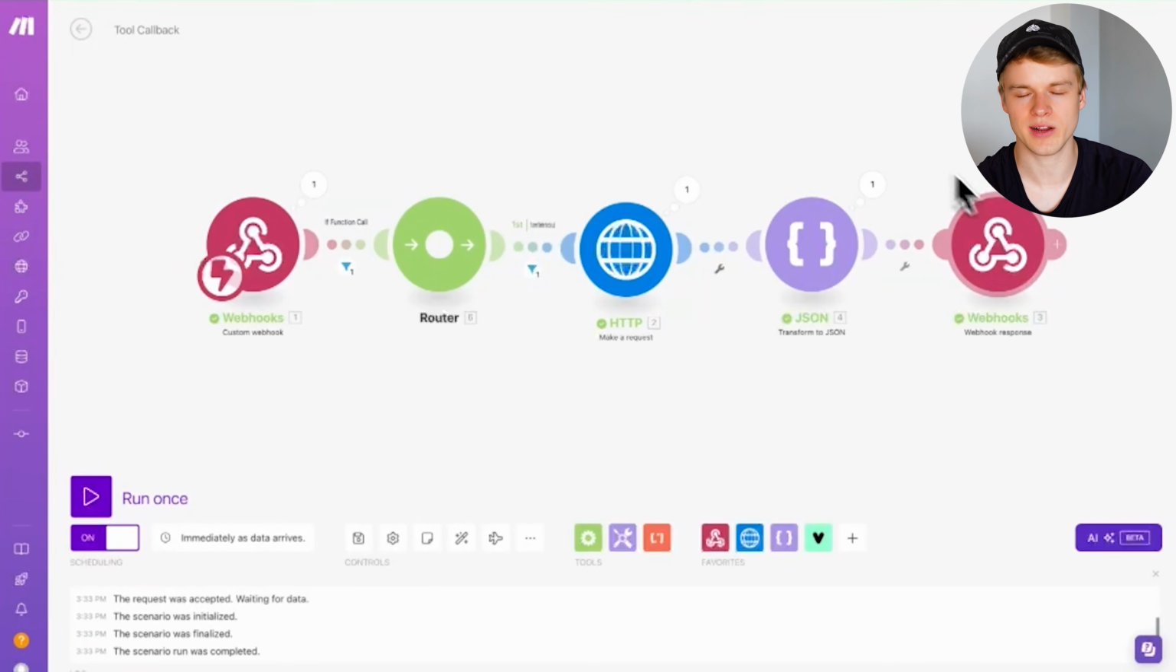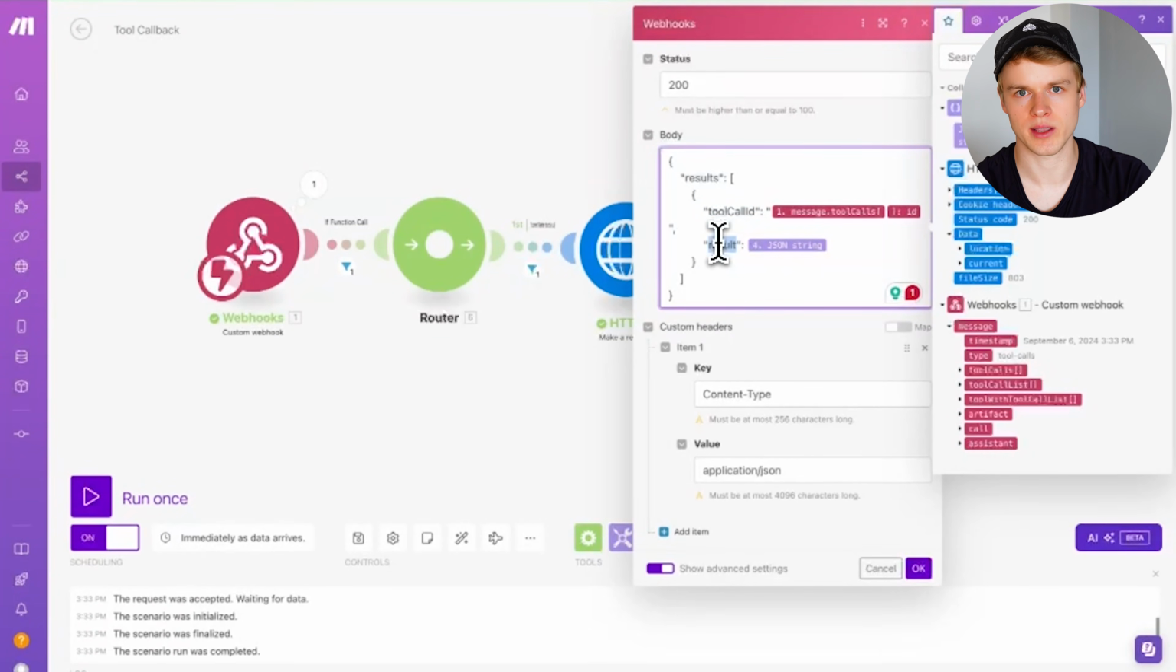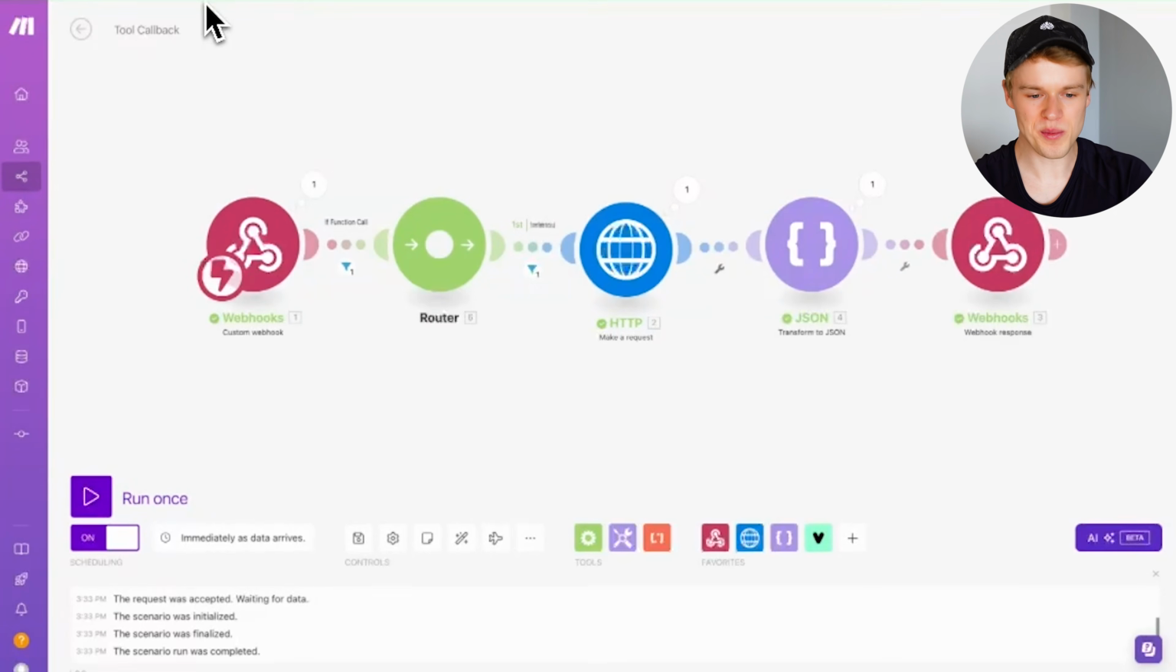And the only thing that you actually need to send back information to the tool call is this part right here, which is a JSON that contains the results, the tool call ID to reference which of the tool calls that came through you're currently handling, and the result, which is nothing else than whatever you would like to get back in the tool call. Now, I hope this makes the concept a little bit easier for you to understand.